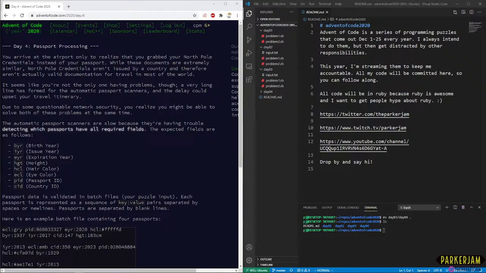Due to some questionable network security, you realized you might be able to solve both of these problems at the same time. That sounds a little cringe. I think that we might be violating some rules here, some laws here. I don't know.